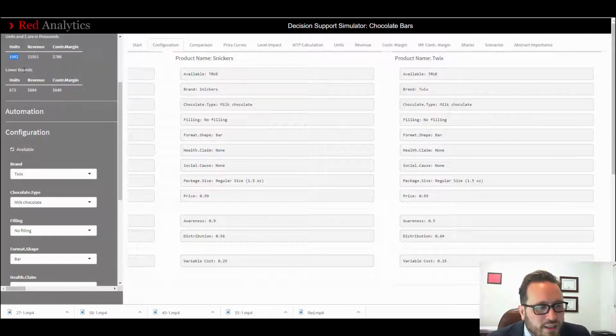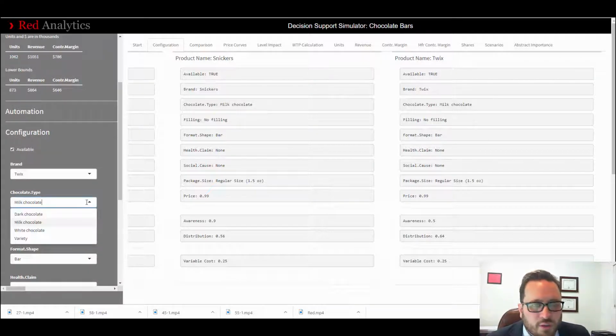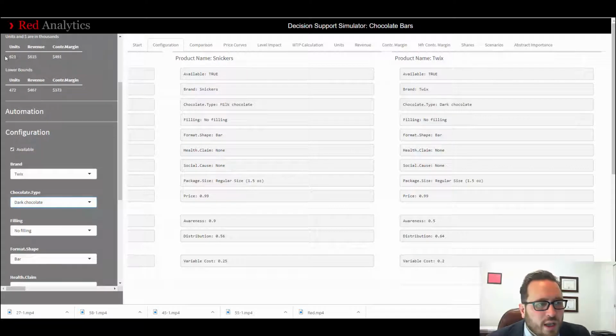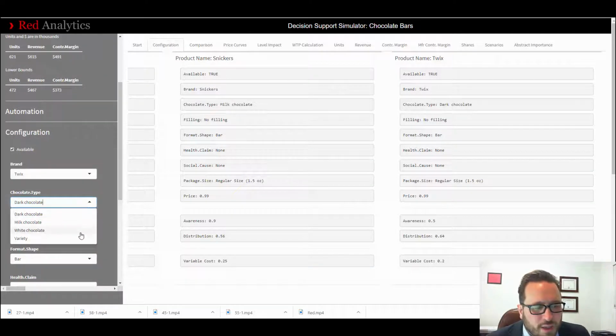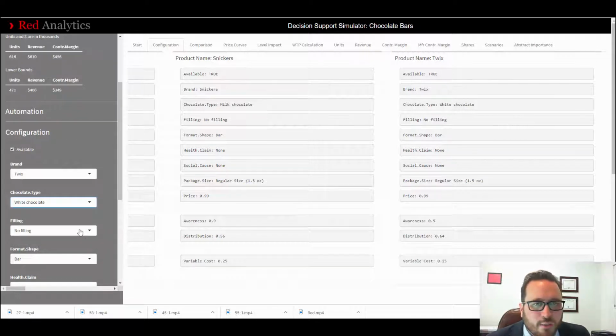Now if our units start at 1,062, we could say, what if instead of a milk chocolate Twix, we did a dark chocolate Twix? We'd see the units and the revenue drop. It's not necessarily going to be more preferred by consumers. We could see what if we did white chocolate, or maybe a variety of chocolates. Maybe a fun way to do the left and right stuff.